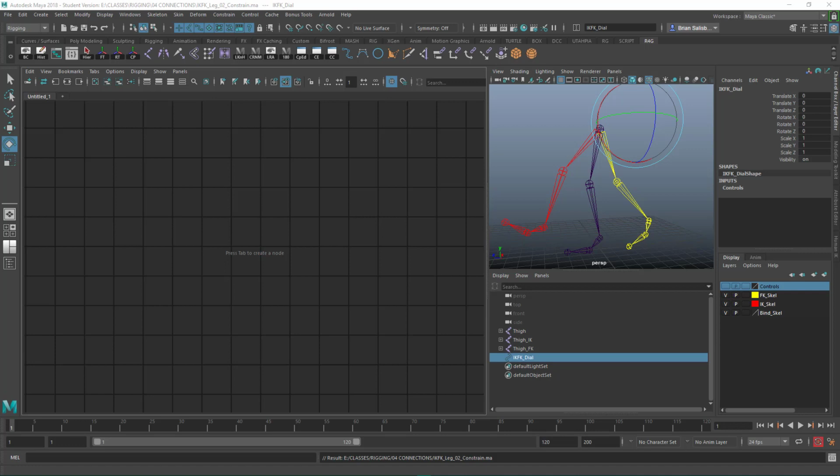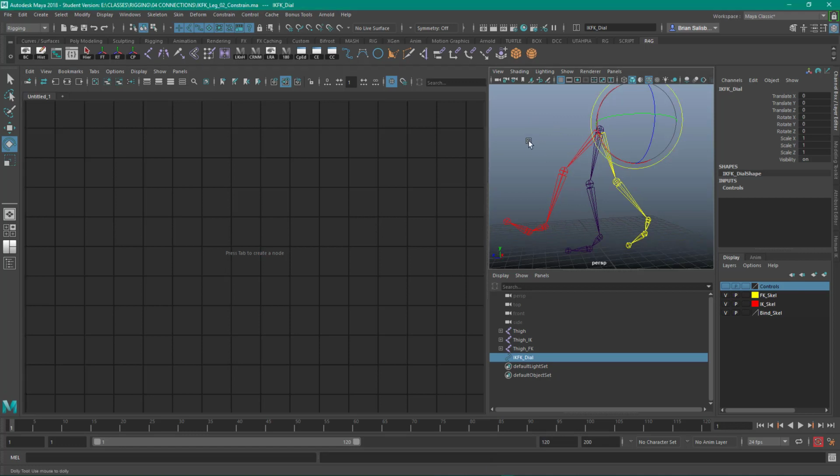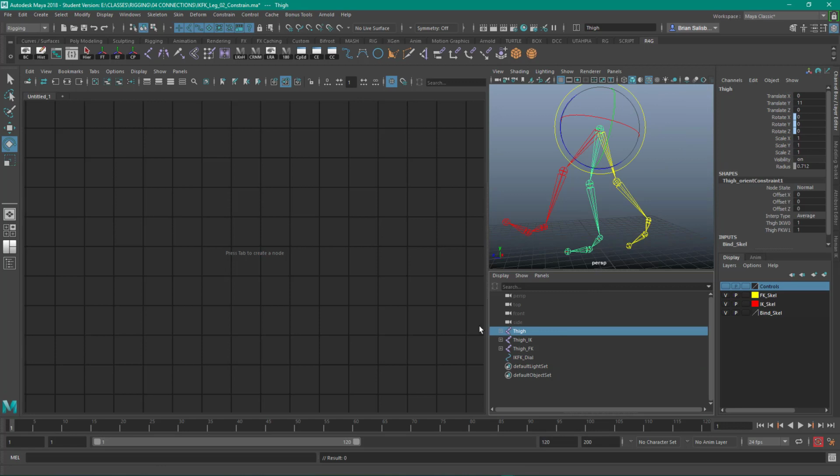Hello. In this video, we are going to look at alternatives to using the set-driven key method for wiring up constraints in an FK-IK setup. In this case, we have a leg. Here is the thigh chain. This would be the joint chain that's actually bound to the geometry.